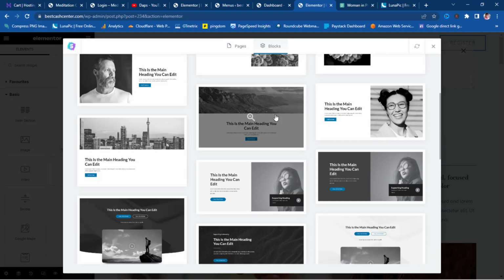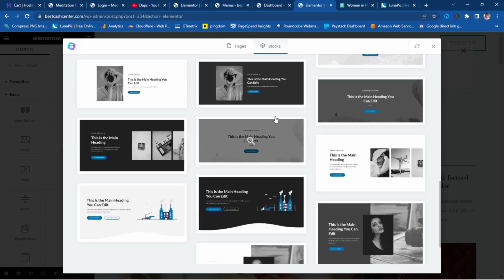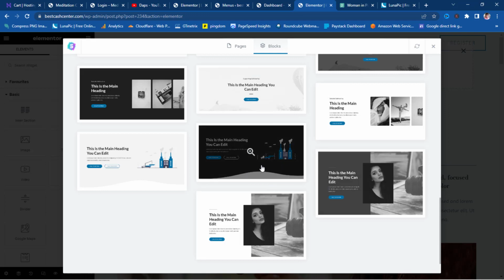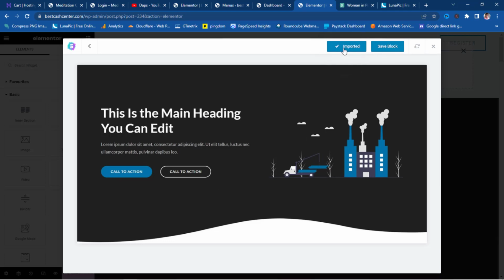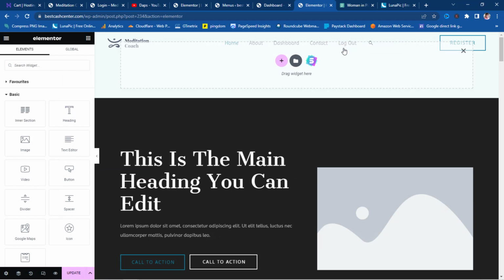I can just pick whichever you think is good enough, cool enough for your header. For me, I can scroll down. I think this is beautiful, so I can click this. You can see exactly what we're going to get. So I can import this block, and this is already here.